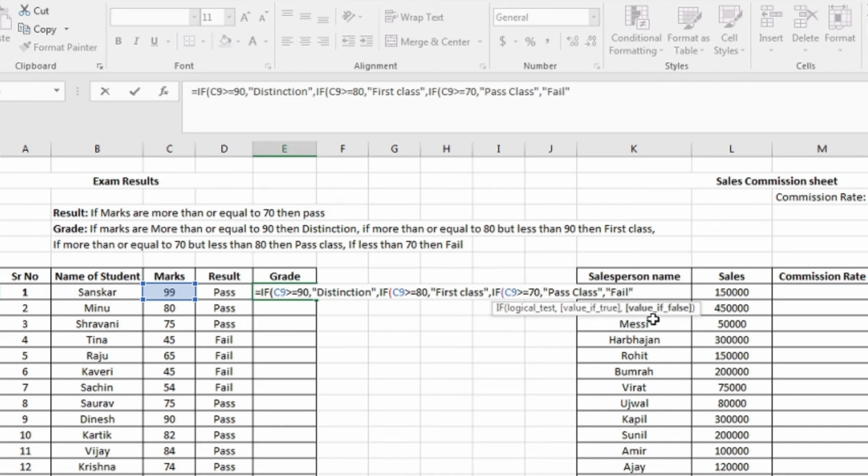Just look at it here again. What did we do? If C9 is greater than or equal to 90, give him distinction. Else check another condition. If C9 is greater than or equal to 80, give him first class. Then again check another condition. C9 is greater than or equal to 70, give him pass class. And all below 70 give them fail. Now we have put three brackets over here, so we'll complete three brackets, 1, 2, 3. If you press enter directly, it will also take.